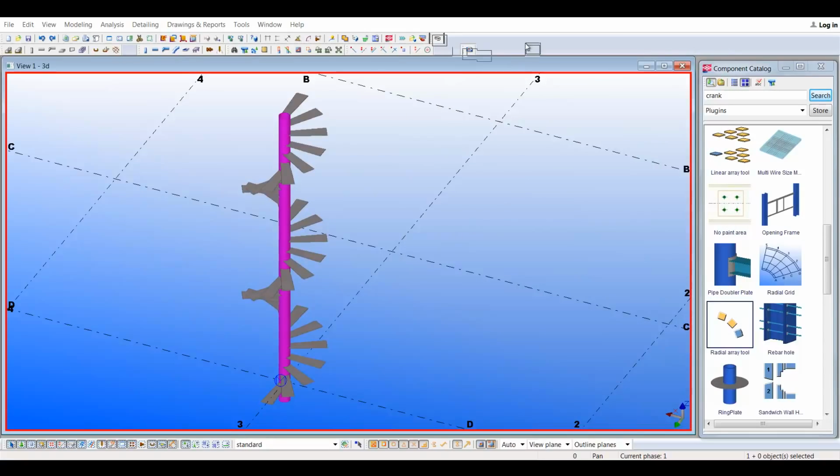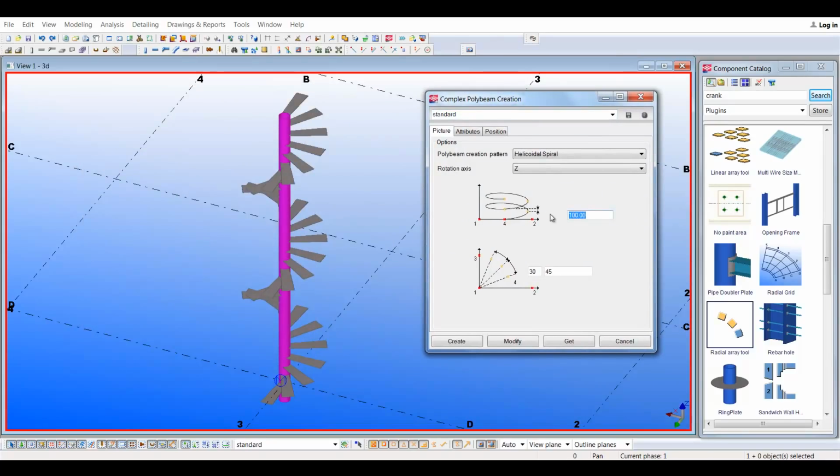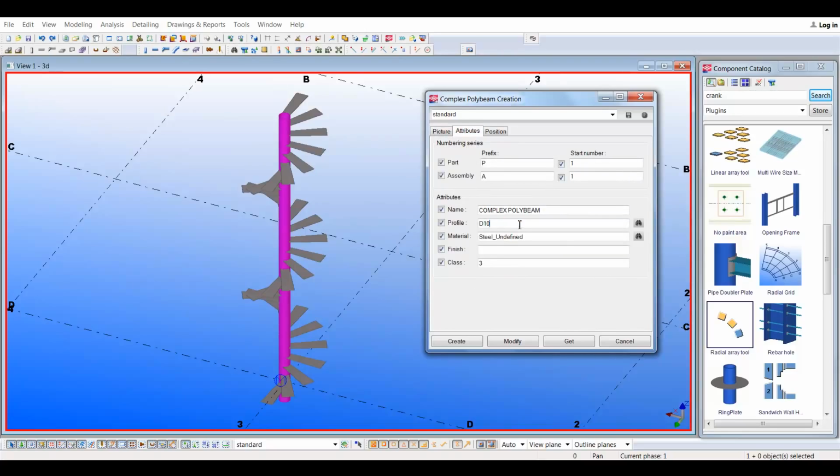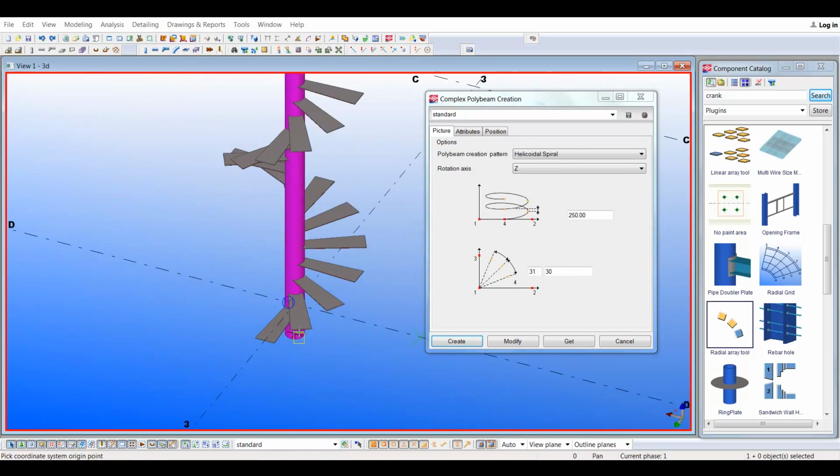So then we open up the Create Complex Polybeam tool, and we're going to use a helical spiral, and the distance between the steps is the same, the angle is going to be the same, and we'll give one more point this time. Rather than 30 steps, we're going to have 31 points, and I'll just change the profile to suit.